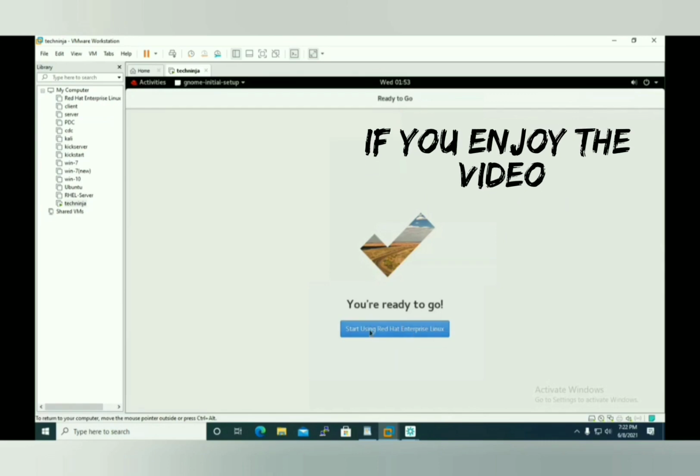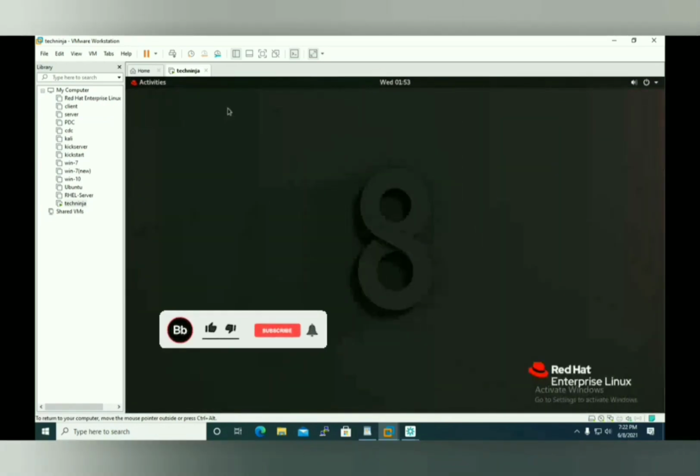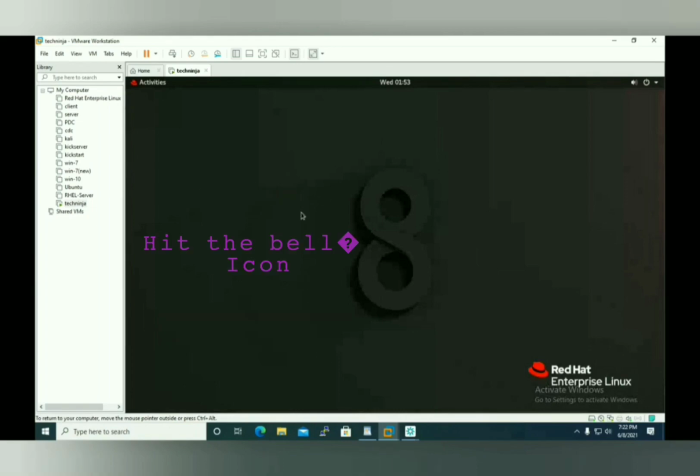Now let's start using Red Hat Enterprise Linux. So now you are good to go. Now your Linux machine is fully ready. So this is the process how you can install Linux.